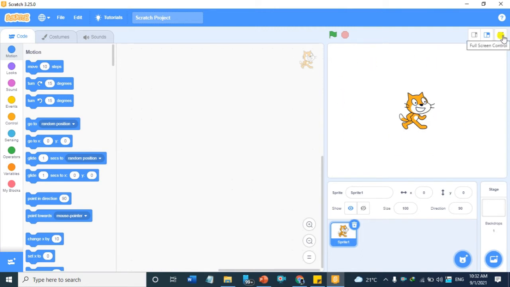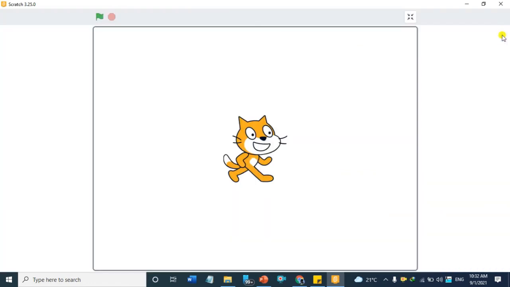Here you are watching this four-sided arrow. This is full screen. Once you click on this, your screen becomes full, which means Scratch programming covers the whole window.